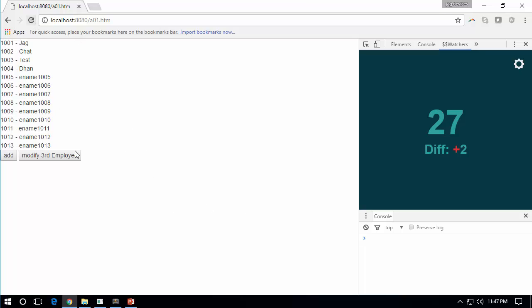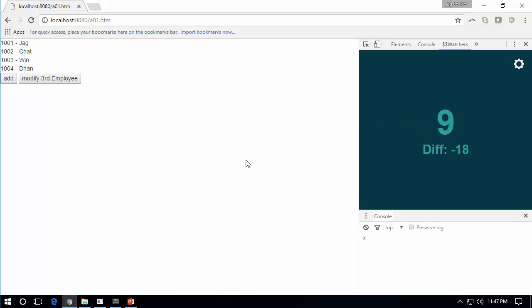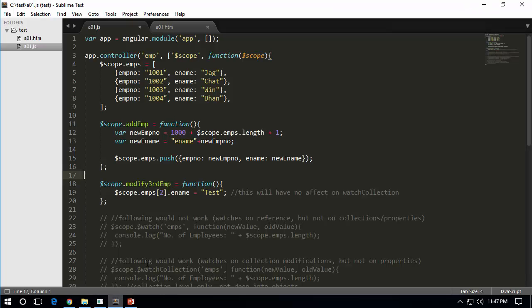So let me refresh this and get back. Initially I already have 9 watches. So you have to always be mindful about the number of watches being added as part of your system. Okay, so now that we have the employees list and adding a new employee or modifying an existing employee, let us do this simple one.